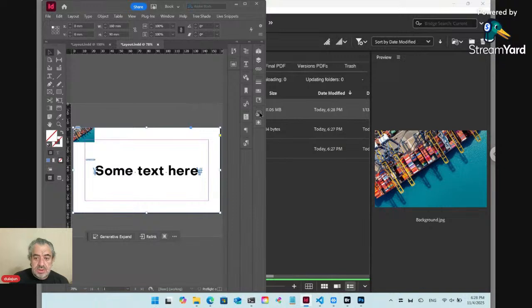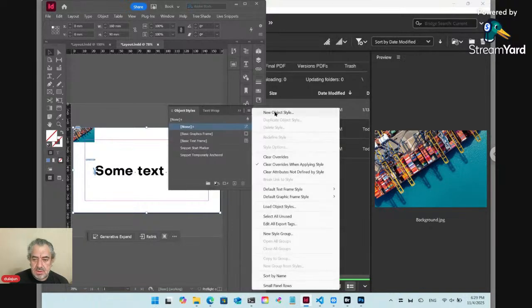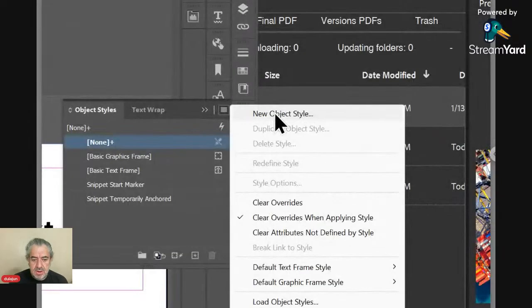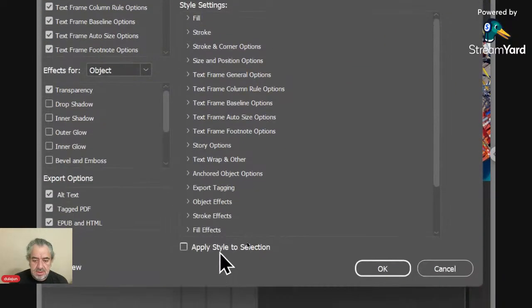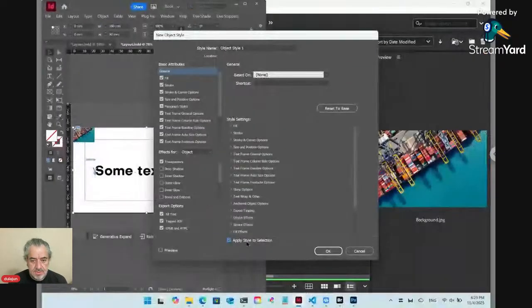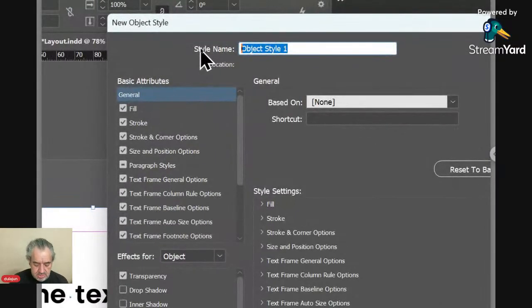Let's create an object style for the photo or for the background. While the image frame is selected, new object style. Apply style to selection. And let's name it background.